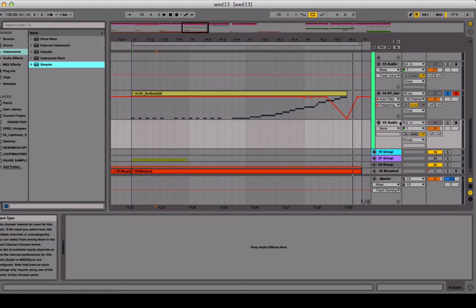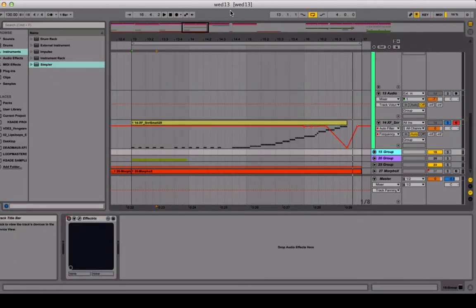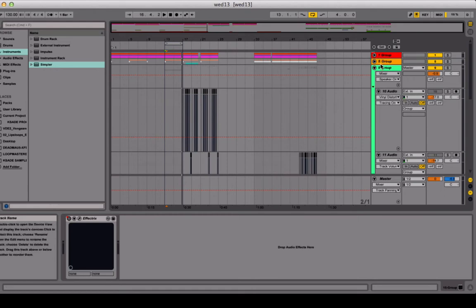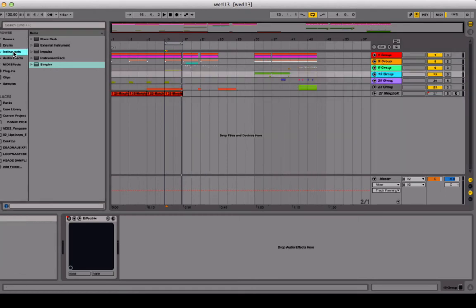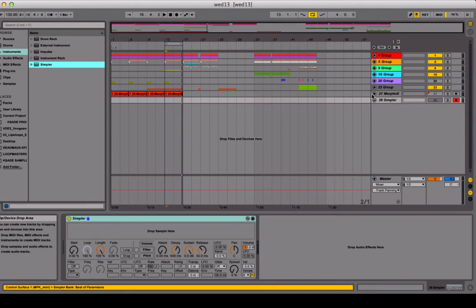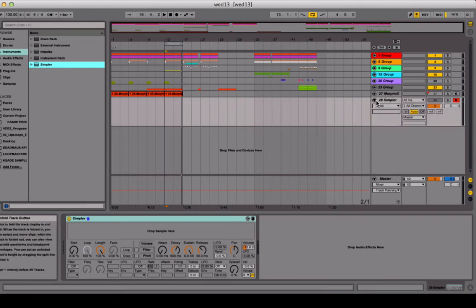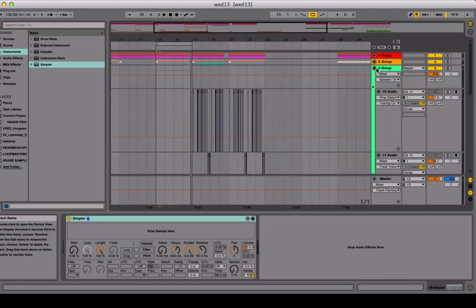Actually, you know what? That's not the way I do it. You just go over here to your instruments, drag down a sampler to down here, and it'll give you that track. It's actually a MIDI track, so I was trying to add that onto an audio track, so it wouldn't let me do that. So now that you have a Simpler right here, or any sampler in any DAW, it's just called a Simpler here. You just then take your sample.